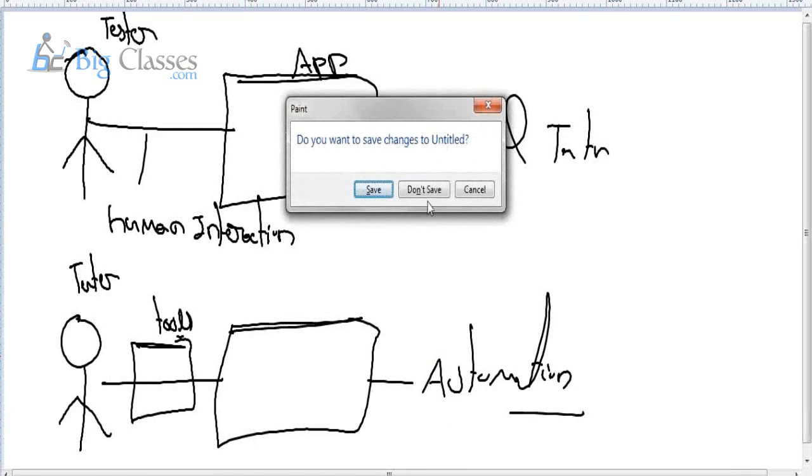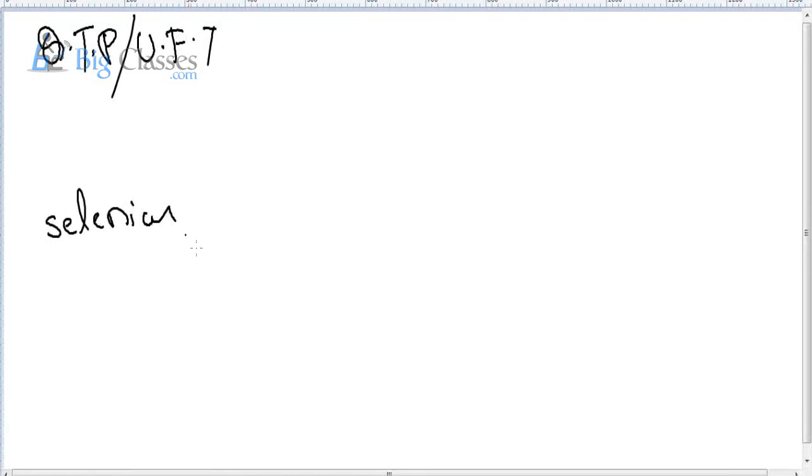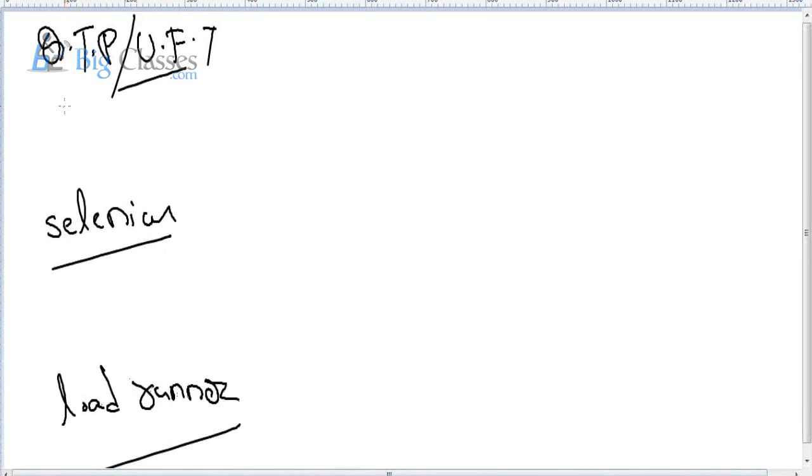Now, what are the automation tools in the market? Any idea? QTP. Selenium. The latest version, UFT also. That's good. Next, Selenium. Next, Load Runner. Which one is the best tool? QTP. Why are we learning QTP?